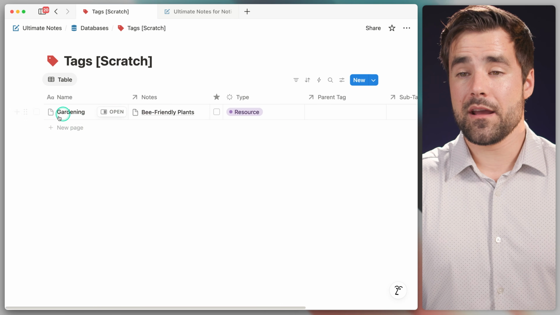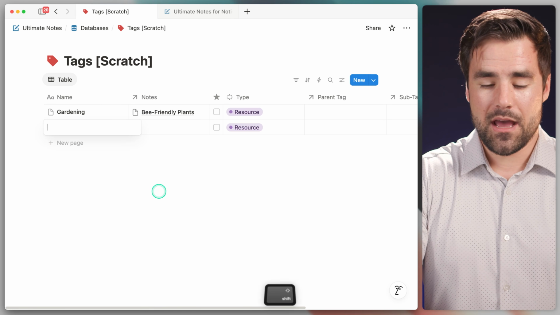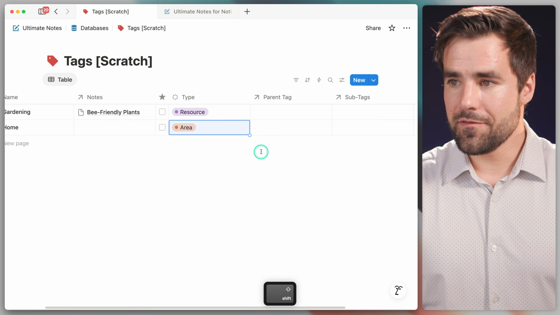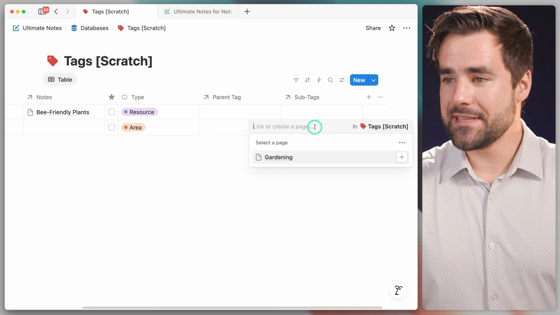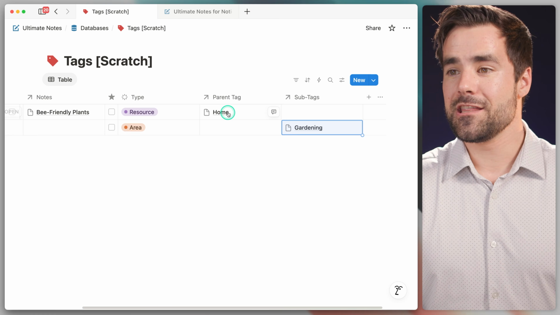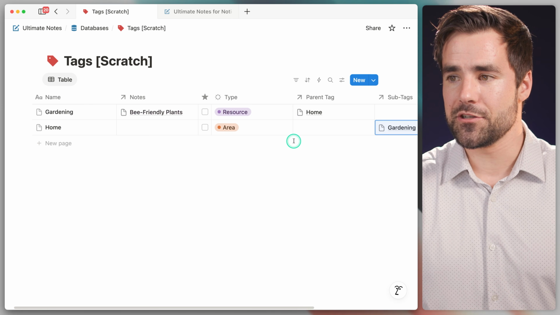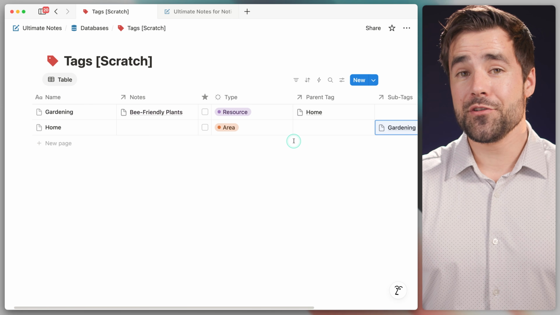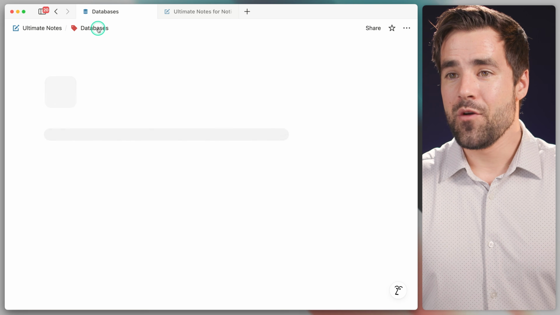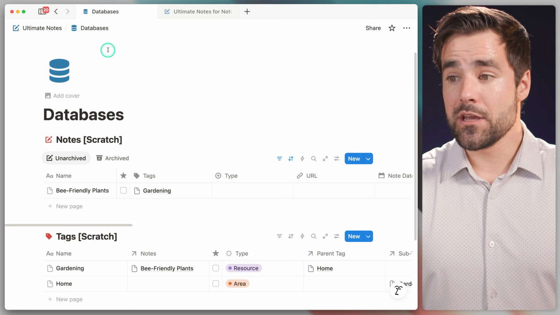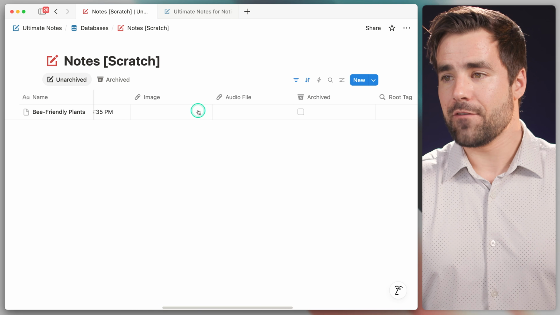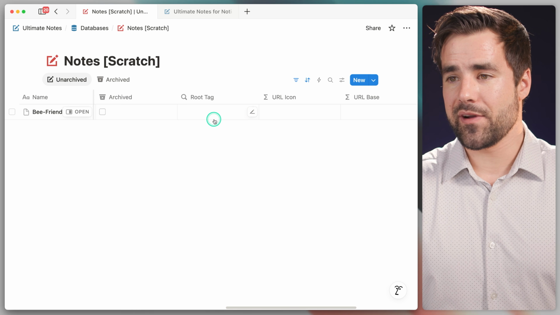We already have a gardening resource. We're also going to create a home area. Let's give that a type of area. And over here, we can actually set the subtag value to gardening. And you're going to see that home becomes the parent tag of the gardening page. And now we can do something that I mentioned a little bit earlier in the video. We can go back to our databases. We can go to our notes database, and we can finally configure that root tag rollup that we created earlier.